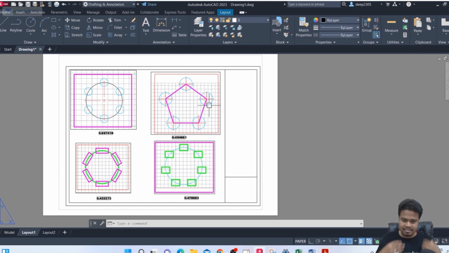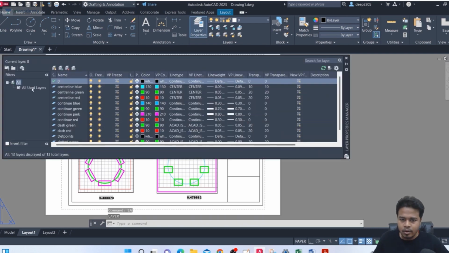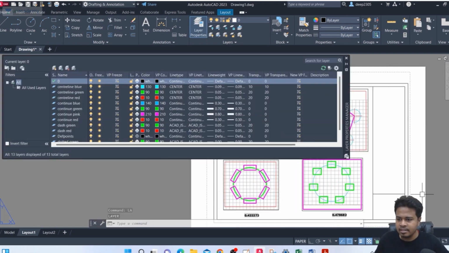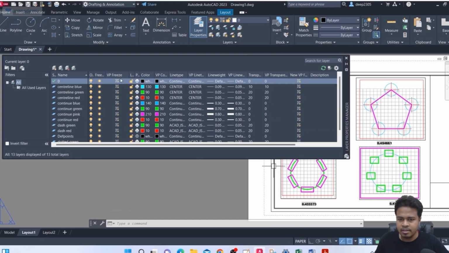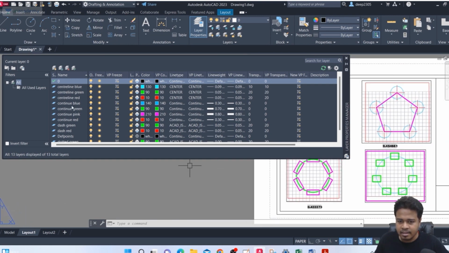Layers inside that layout. Now, let us see. Now, go to layer command. Once you open the layer command, you will see there are some more options here. Like say VP freeze. Now, what does that mean? VP freeze means. Come to continue pink. Where is continue pink? Here is the continue pink. Can you see here? Freeze is there. If you freeze it, you know what does that mean.